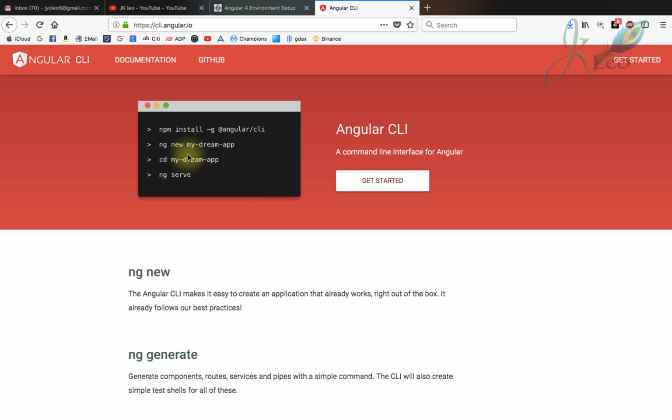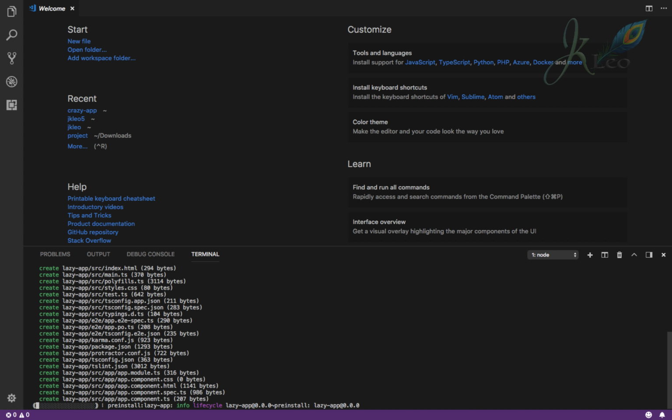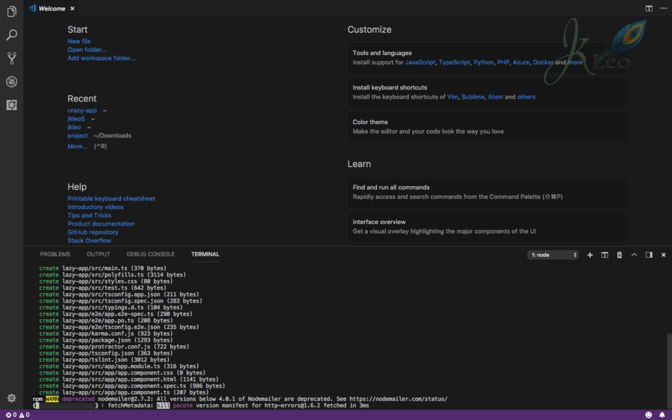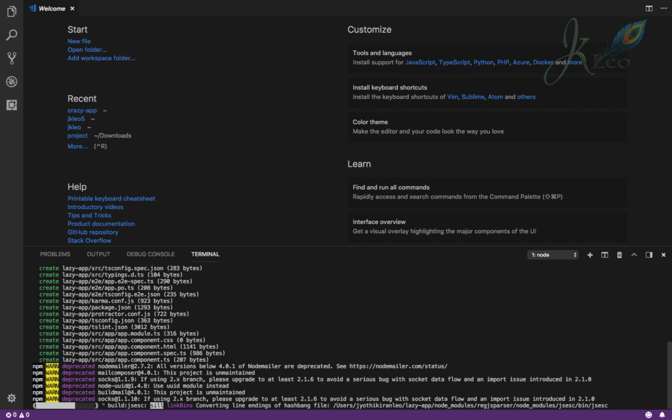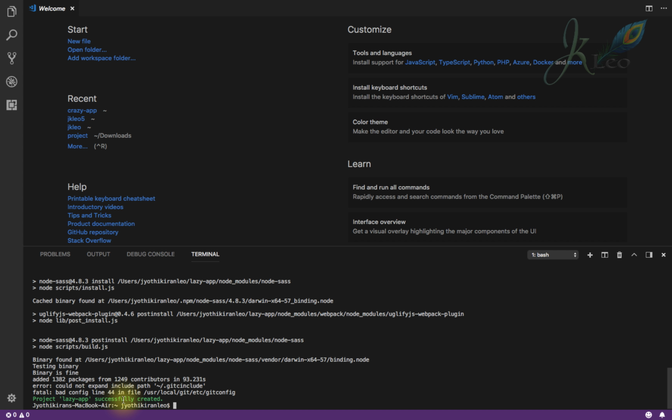It just completed the installation. So I'm going to follow the next step. It says ng new and a project name. So I'm going to create ng new with a new project name, let's create a lazy app. Press enter, and it's going to take a while to create all the necessary background files needed to run an Angular project. Here we can see that it completed all the installation, successfully created.